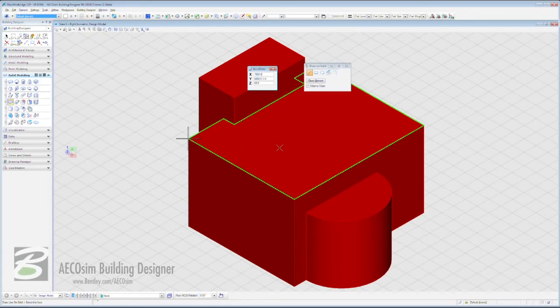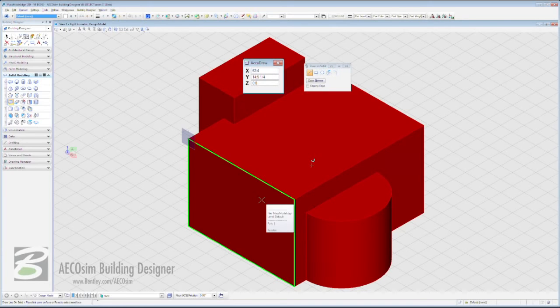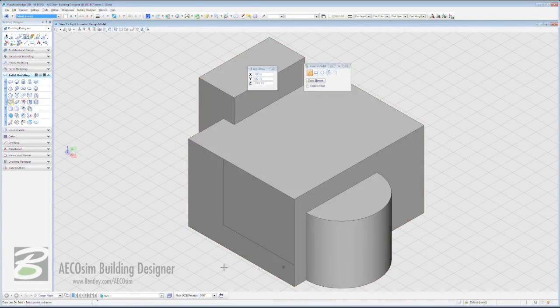If you move your cursor around, you'll see that moves with you. We need this face, so we just need to click once more. And now, inside of AccuDraw, we just need to enter 30, click once, and then move in a downward direction 49, click again, and then move across here to the edge and click again. What has that done?